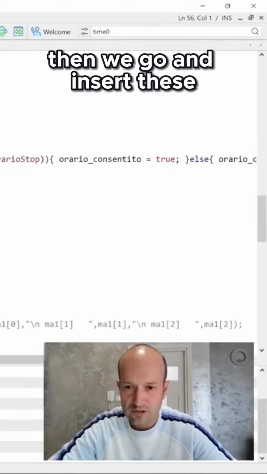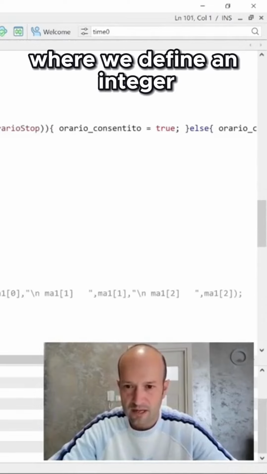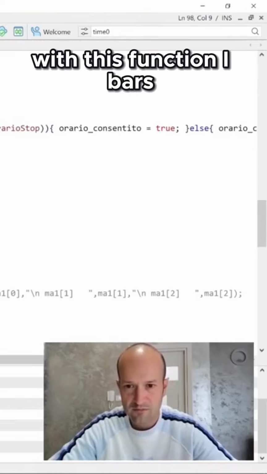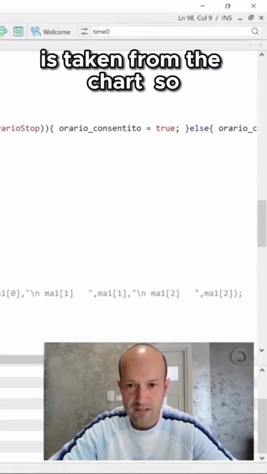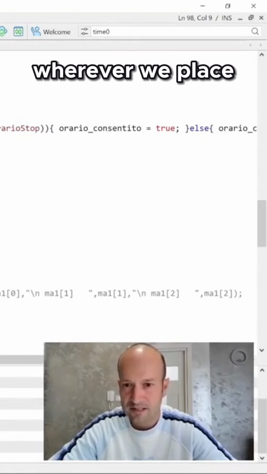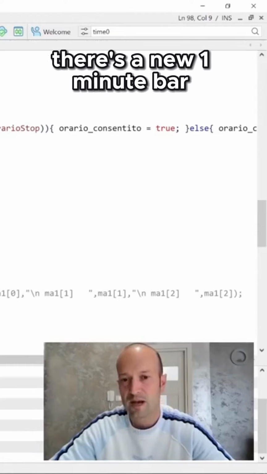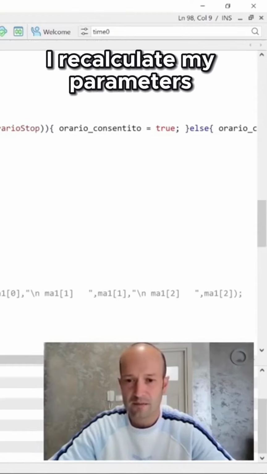Then we insert these 3 or 4 lines of code where we define an integer variable for the bars. We read it with this function, iBars. The symbol is taken from the chart, so wherever we've placed the expert. Right now I'm using M1, so every time there's a new 1-minute bar, meaning every minute, I recalculate my parameters.